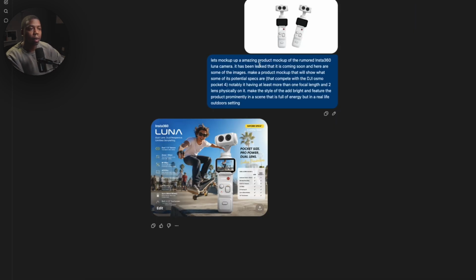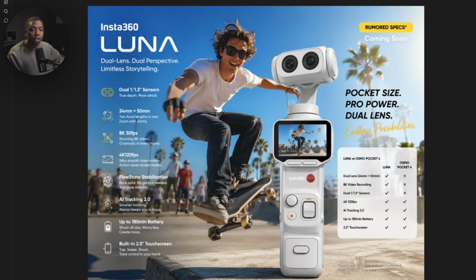And the prompt was, let's make a mock-up of an amazing product image for the rumored Insta360 Luna camera. It's been leaked, it's coming soon. Here are the images. So I just added this right here. And I said, make the product mock-up that will show what the potential specs are that compete with the Pocket 4. And as far as the aesthetic, I said, make the style of the ad bright and feature the product prominently in a scene that is full of energy, but in a real life outdoors setting. And it chose this scene of a skate park where you've got this guy skating.